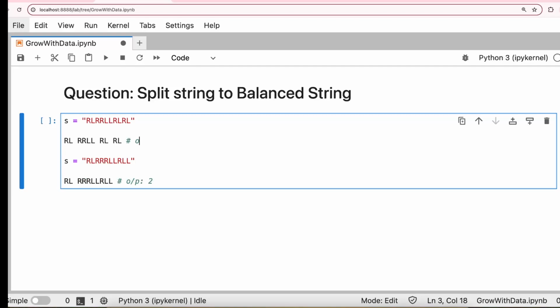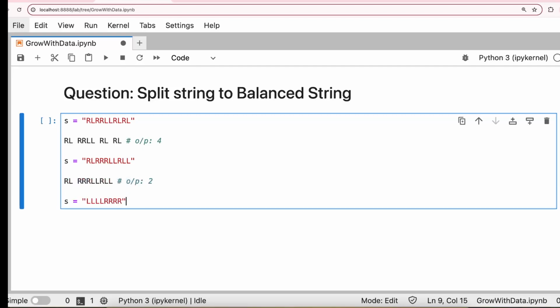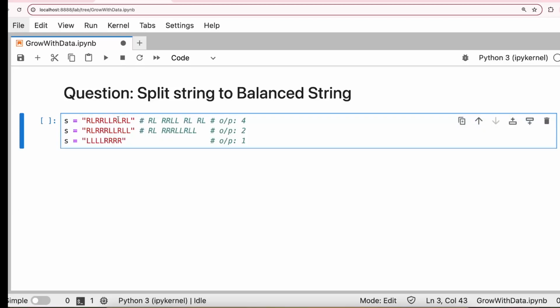Here, the output is going to be 4. There are also strings which you can't even split. In that scenario, if you see this string, you have 4 L's and 4 R's, and you can't slice anywhere to make a balanced substring. So the output is going to be 1. So this is the expected output: 4, 2 and 1. How to get this in Python?